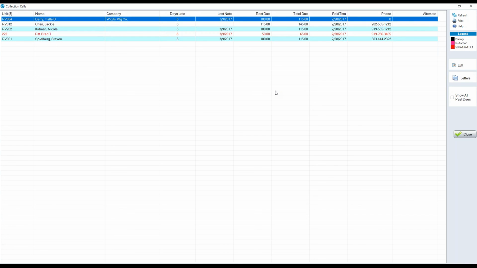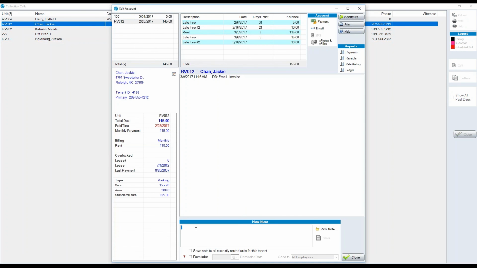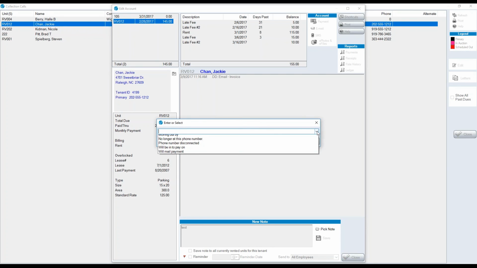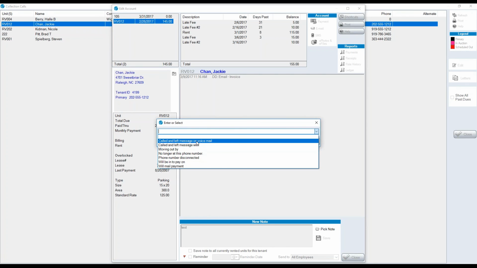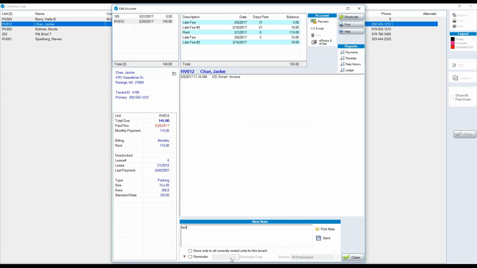You're going to use this as your way to facilitate those phone calls. So I can double click on someone that's late and put in my message, called this person, for example, left a voicemail. You can pick a note too. If you have certain default notes, if you're always putting called and left message on voicemail, we can choose that. We can also edit the note. You can put that in as a default.